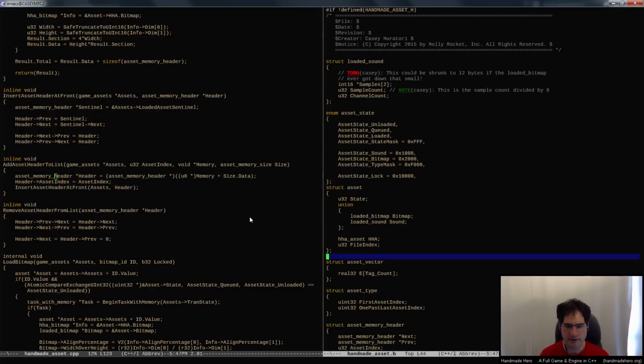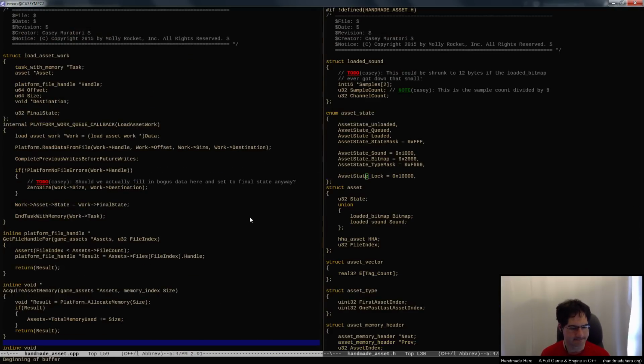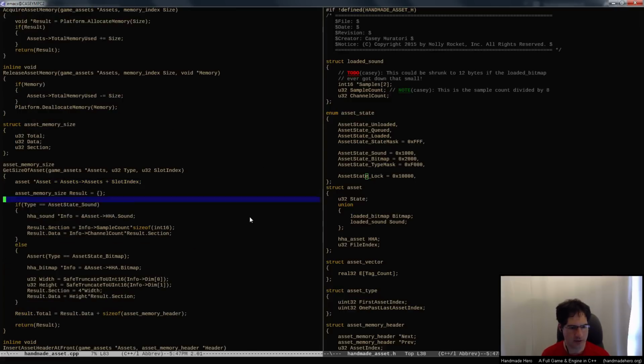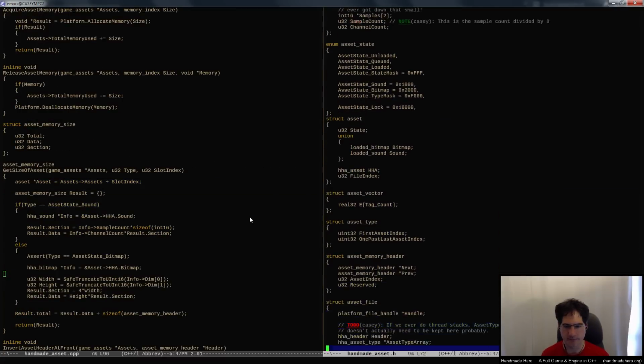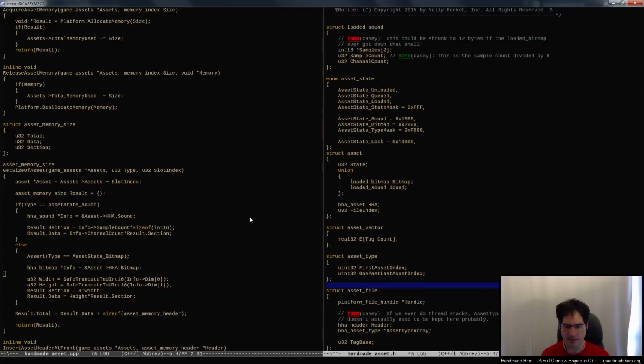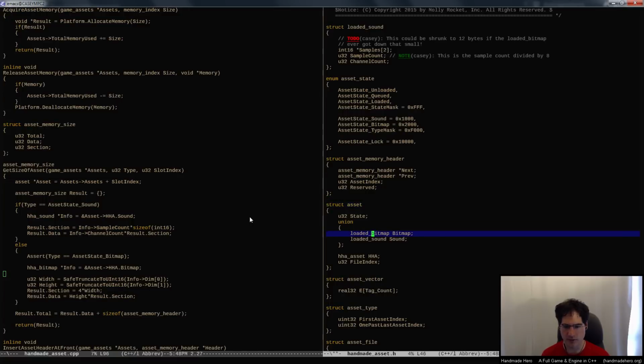So now let's see what we could do to simplify things further. What can I do here? Another big problem we have is this asset memory header, and the asset memory header is stored in whichever one of these things actually gets loaded here. So how do I want to deal with that? What do I actually want to have happen there?